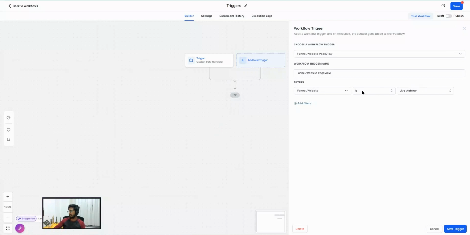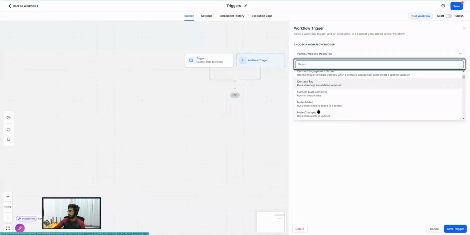For this trigger to work, there are a couple of limitations. The first limitation is that the contact should already exist inside your Gohighlevel sub account. The second limitation is that the funnel or website should be created within Gohighlevel. So this trigger will not work if your website is on WordPress or outside of Gohighlevel. So that is funnel website page view.